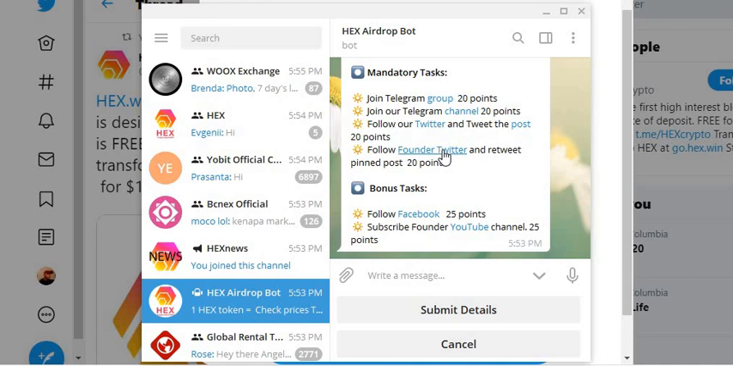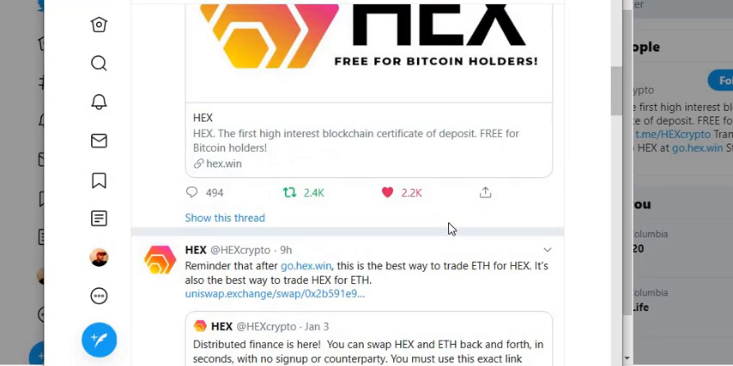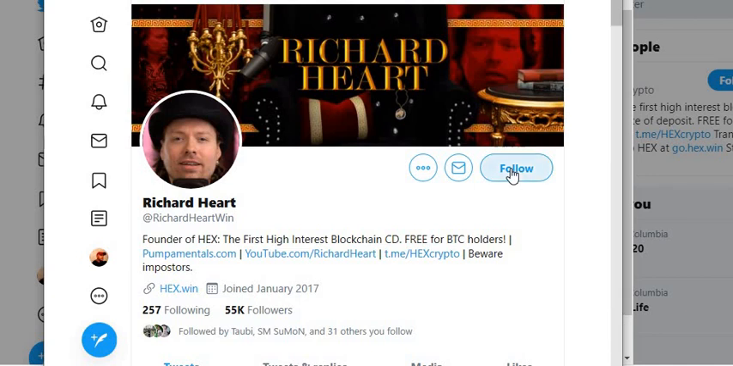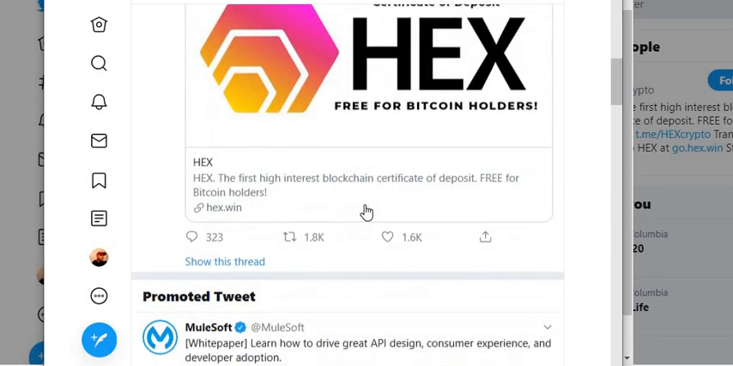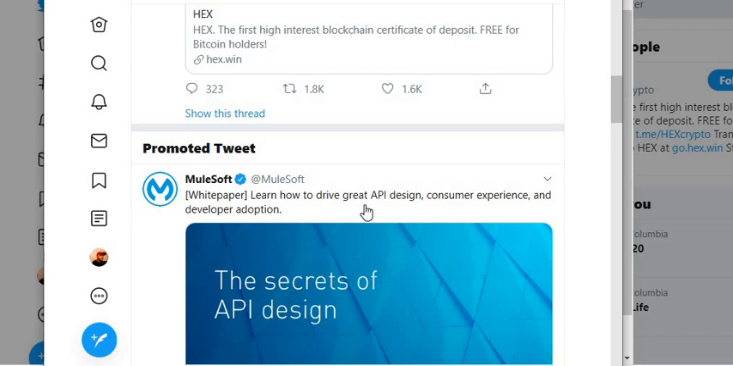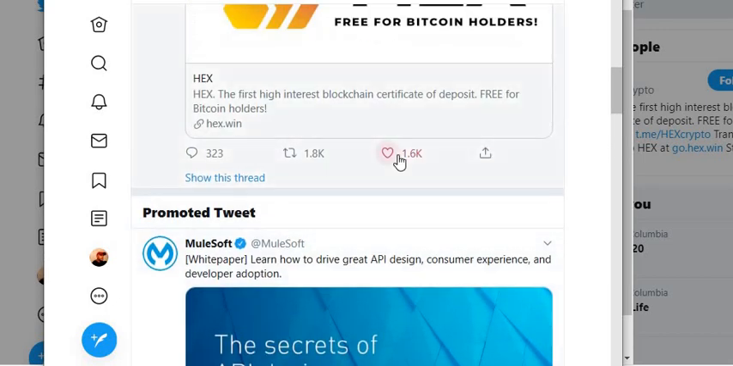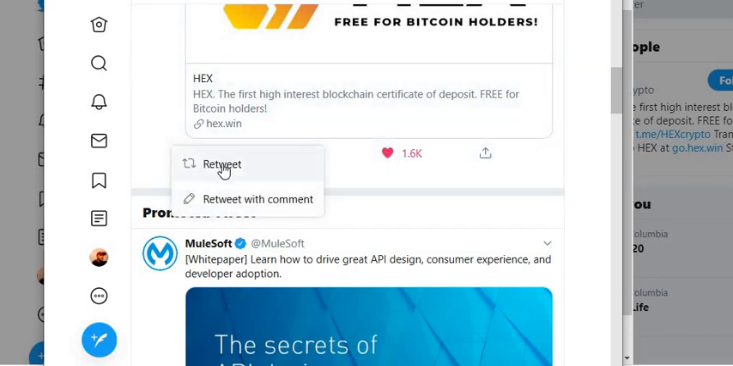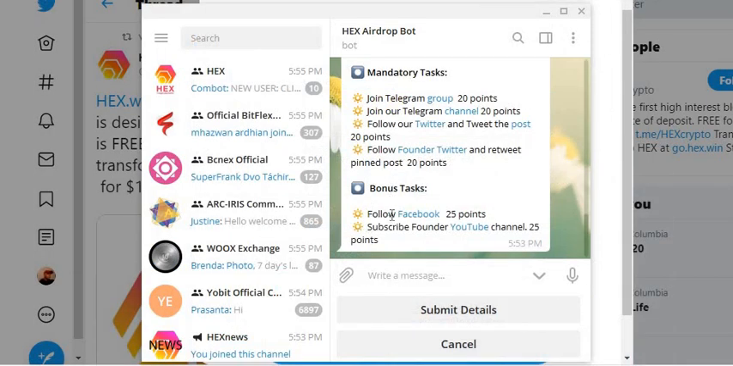And then we're going to go to the founder Twitter, retweet, pinned post, 20 points. So we're going to go follow this. This is the next one we're going to follow. We're going to like this. We're going to retweet this pinned post as well. We're going to bring that down.